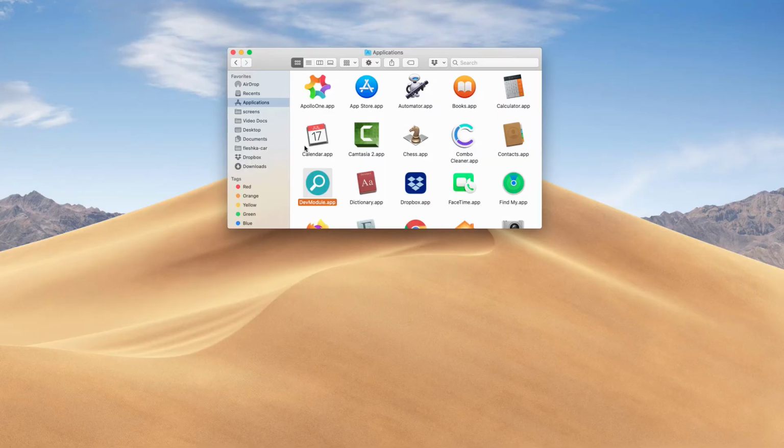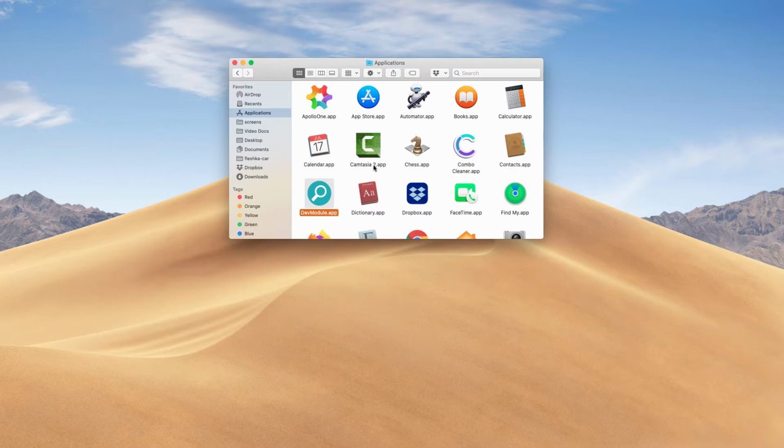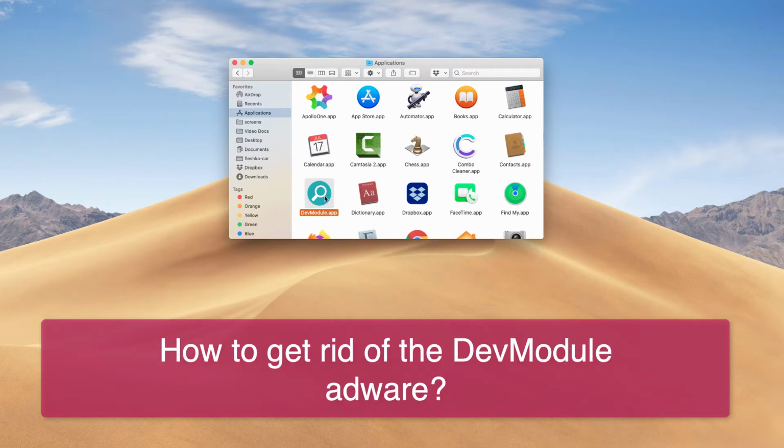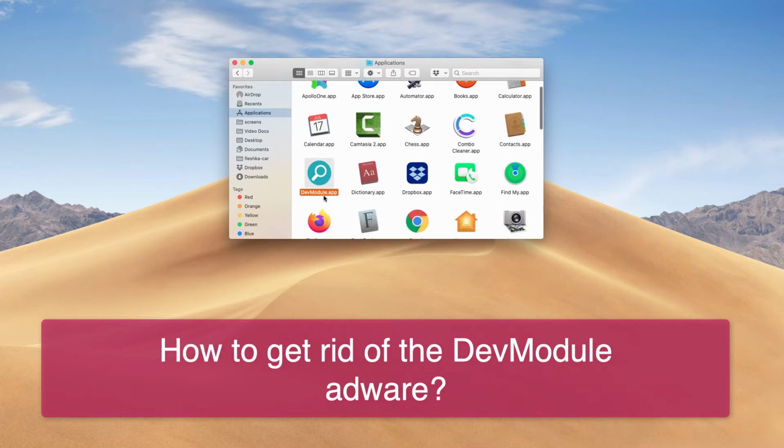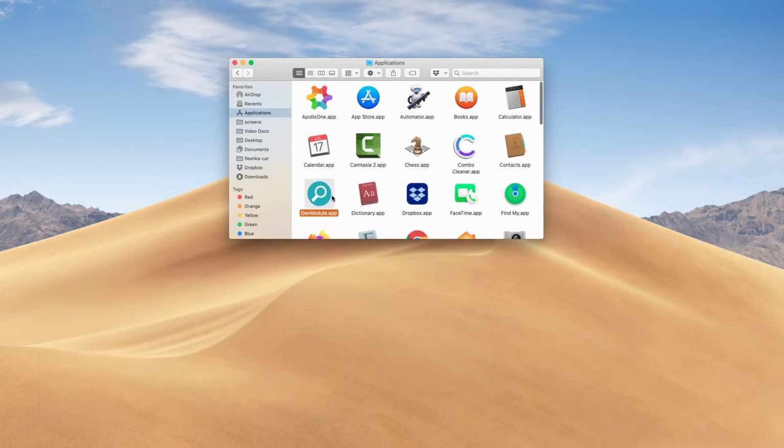This particular video guide is dedicated to help you get rid of a new adware attacking Mac computers, and this adware is called DevModule. Now, the adware targets the popular browsers, Safari, Google Chrome, and Mozilla Firefox. It has the features of a browser hijacker too, because it may change your default search engine without your permission.